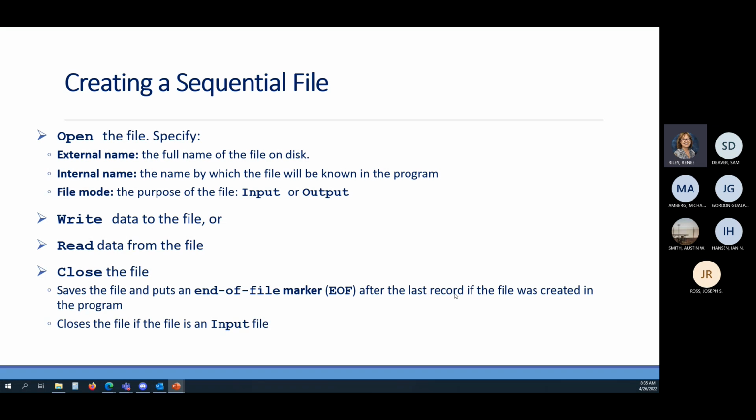And then when we open the file, we also specify how we're going to read it. Are we just going to read it, or are we going to update it? Or are we going to write new data out to it? So we have to be pretty specific when we open our file.